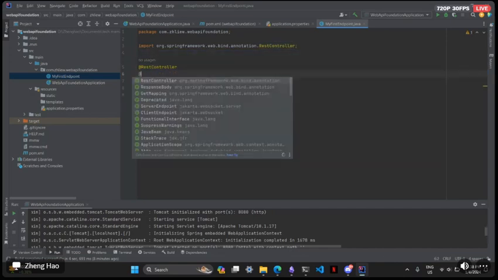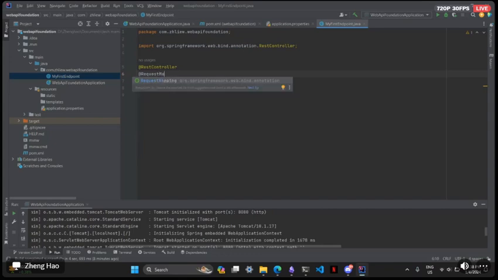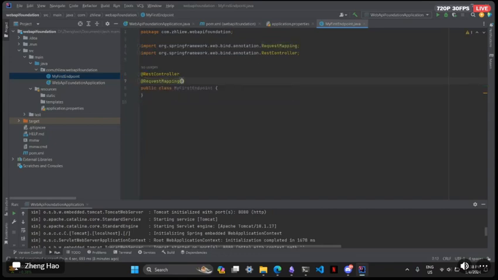Then perhaps we can have a request mapping. A good practice of building an API would be to have a version, and what this whole endpoint is for. For now we have nothing, so let's just say hello. I don't know. Never mind, let's just leave it empty.